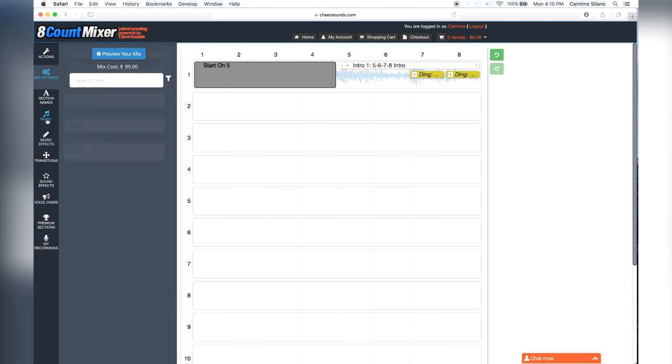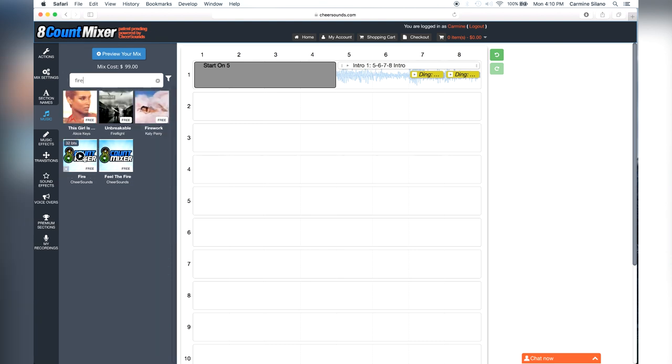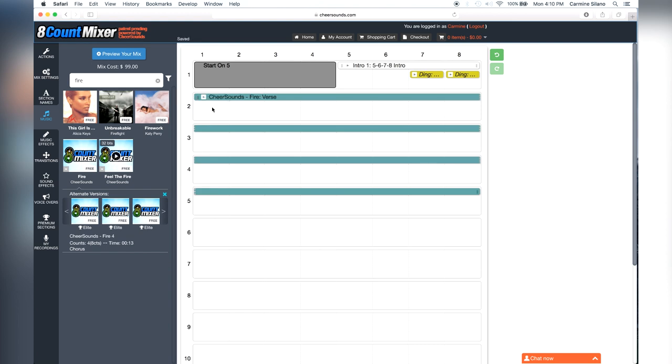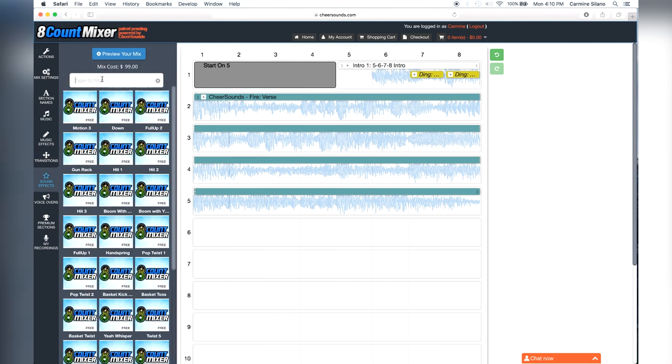I'll search for a song with the word fire in the title. Click the play button on any of the results to preview the clip. We can add this clip to the 8Count sheet by clicking and dragging it onto the sheet. Any clip can be previewed on the 8-count sheet or in the preview area. Let's add some sound effects.